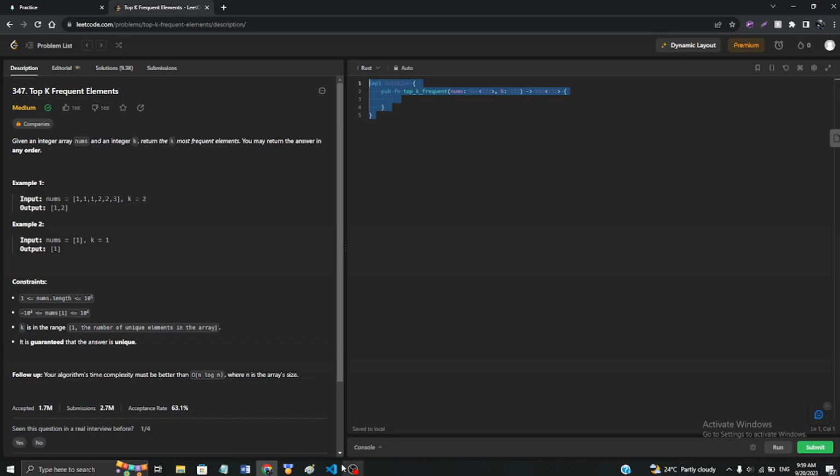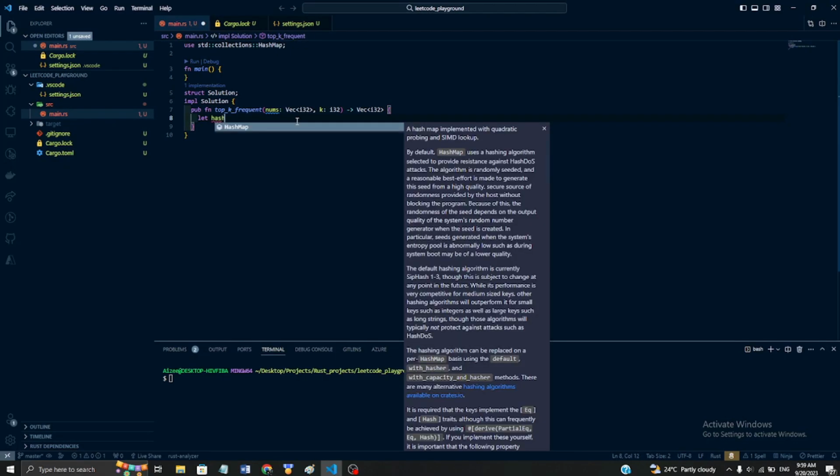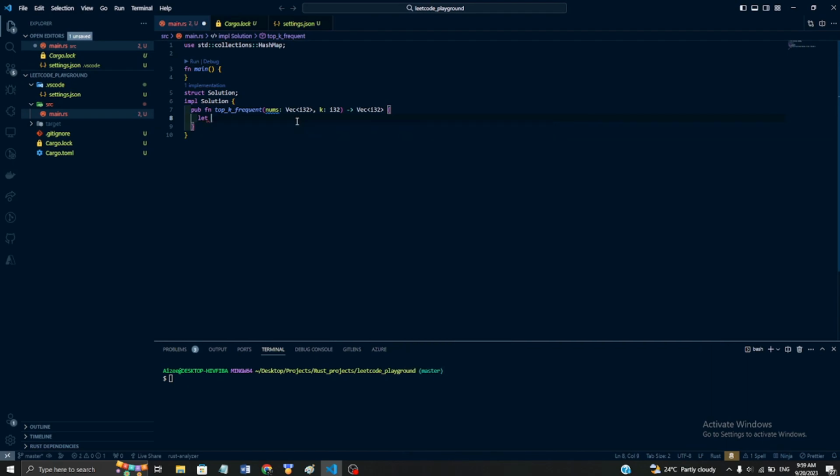We copy this, paste in our text editor, and now we'll be using the hash map. So we'll say let hash map. This should be a mutable hash map, so we can add more values later. Equals HashMap::new(). Good. So the hash map is of type i32, i32.